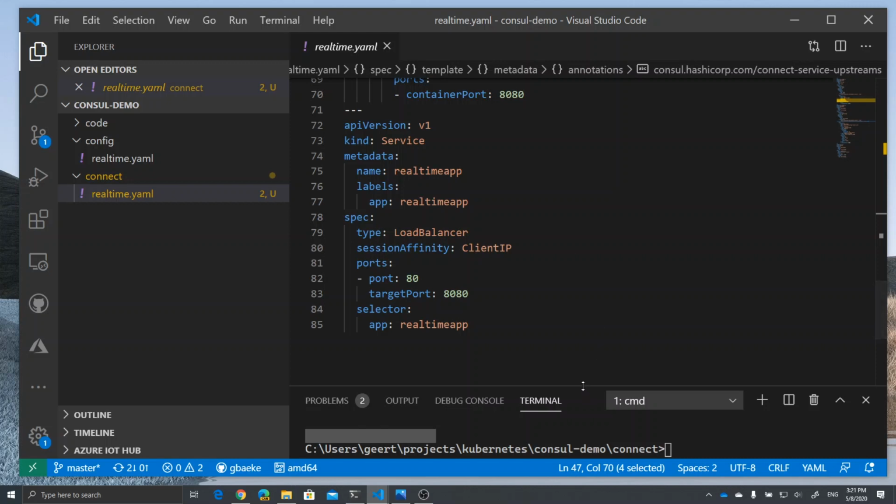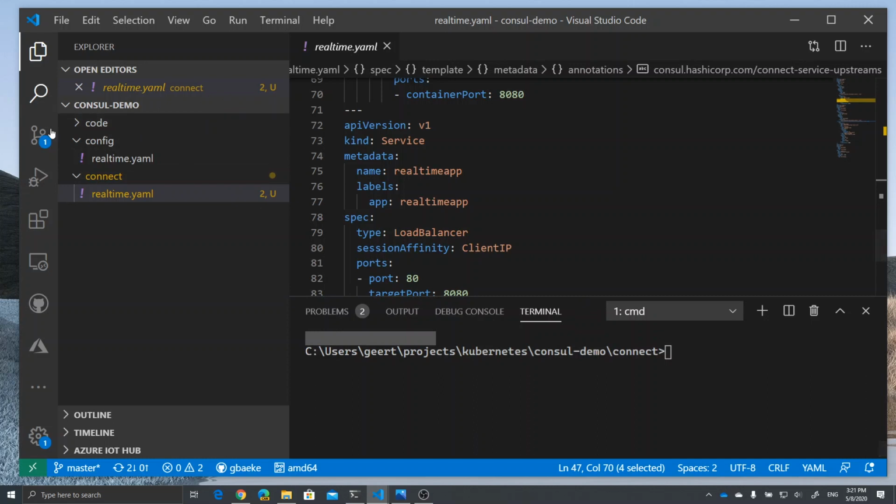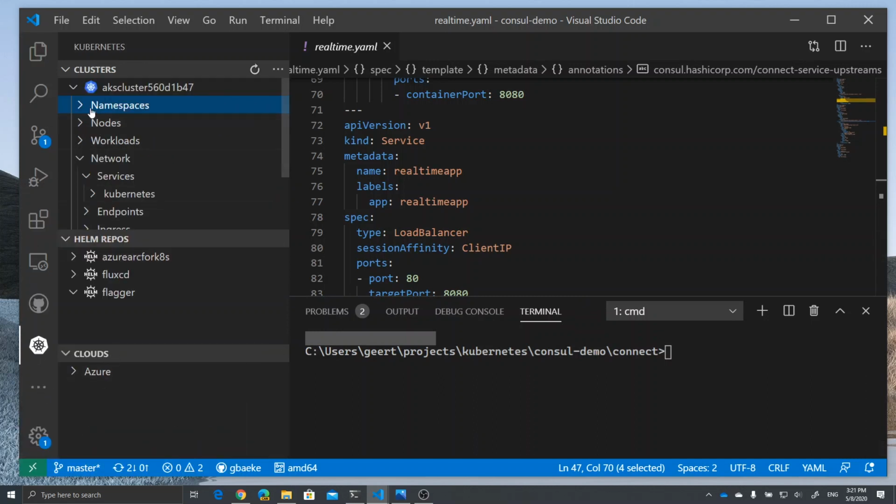So I'm going to deploy this one here. I'm going to make sure that I'm in the correct namespace. So Kubernetes, this is the Kubernetes plugin for Visual Studio Code. Yes, we are in the default namespace. Let's just do it there.